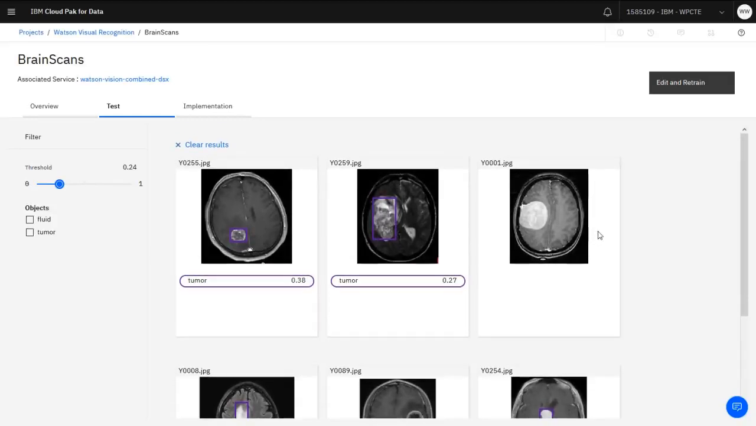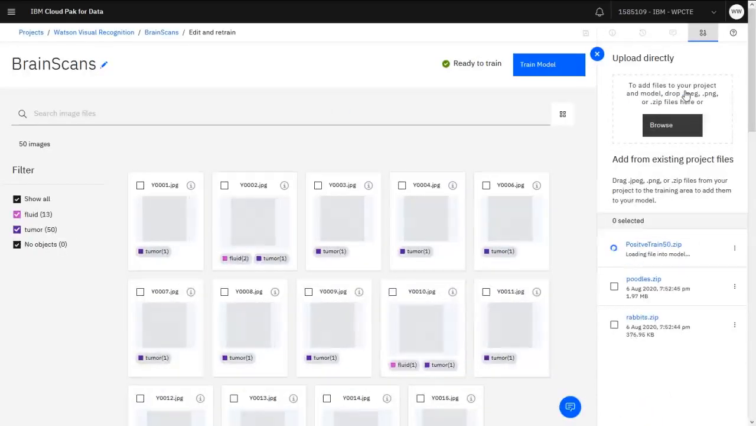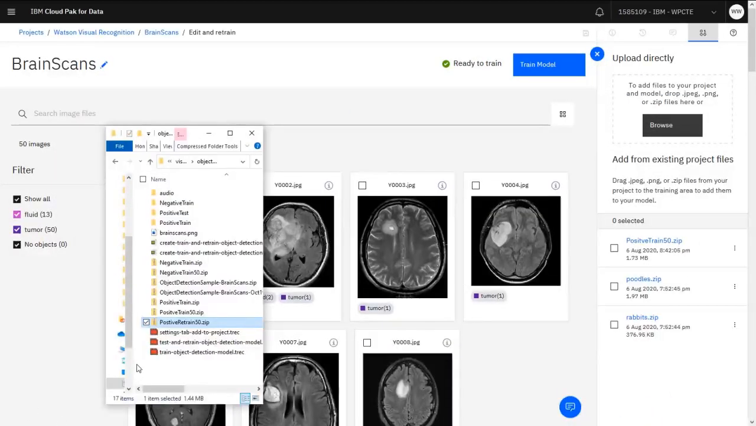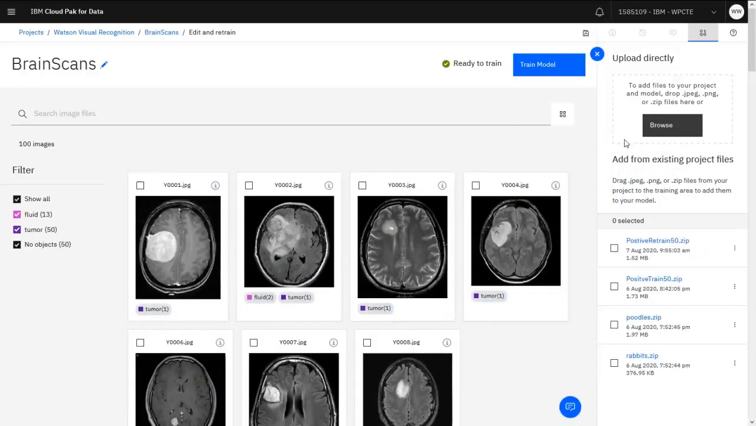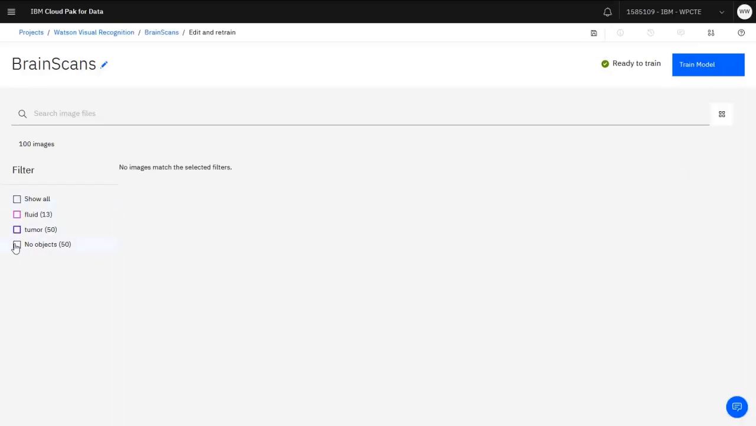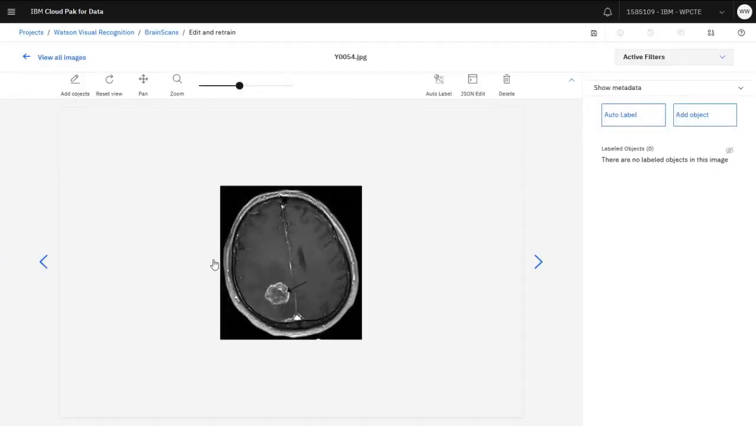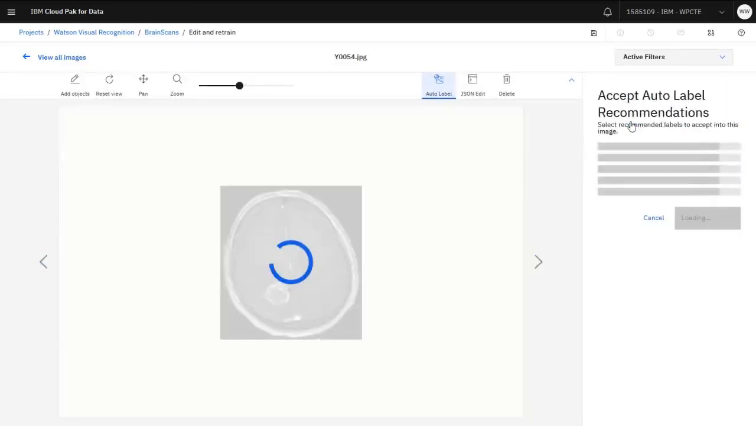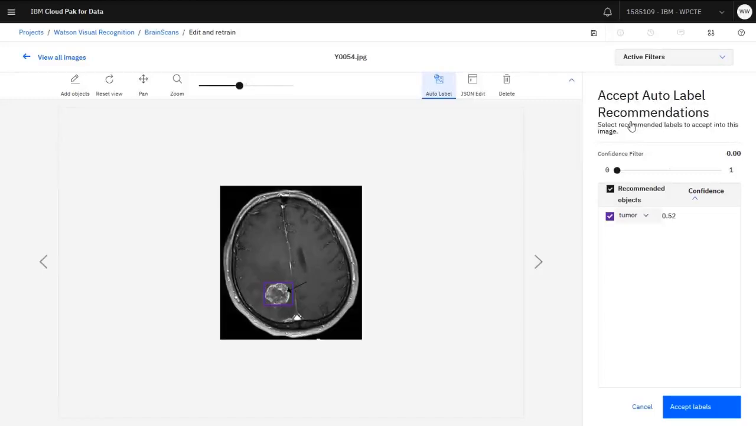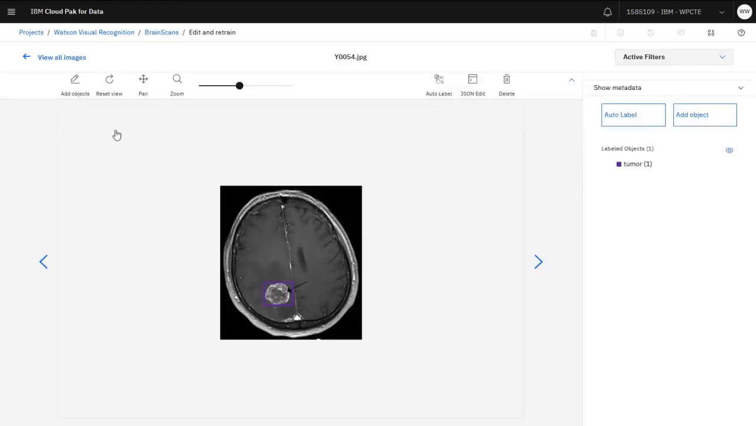Say you have some additional images that you'd like to add. You can edit and retrain the model to include those new images. Just upload the zip file containing the new images to add them to the model. As you start to add objects to these new images, you can use the Auto Label option, which auto-detects objects based on the objects you have already labeled in the existing images in the model. In this case, one object was auto-labeled. Just accept the label and return to all of the images.